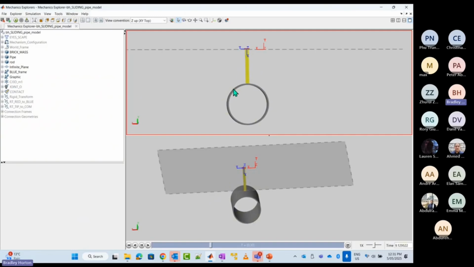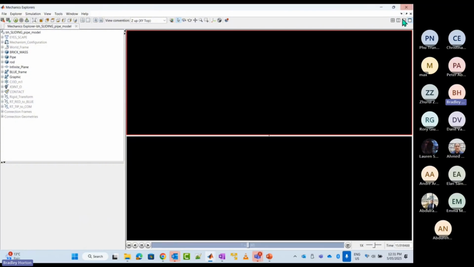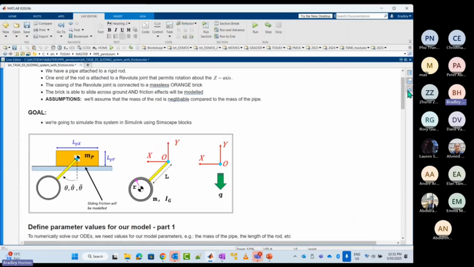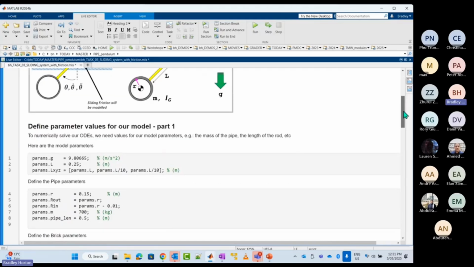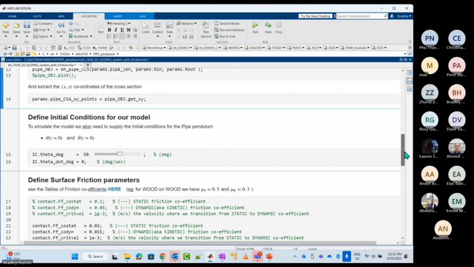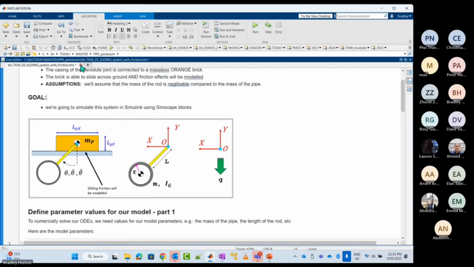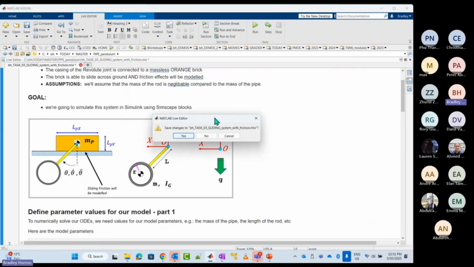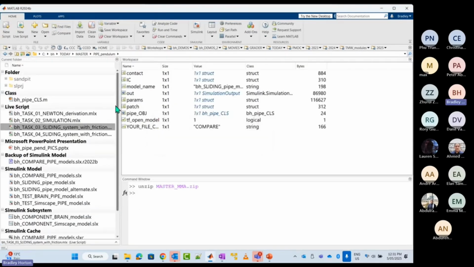So I'll leave it to you to read in more detail the commentary that is inside the task 3 script, and you can explore that on your own. All right, so that's just a time check. So apparently we have 20 minutes left. So this has just covered this case study, which is the pipe pendulum.